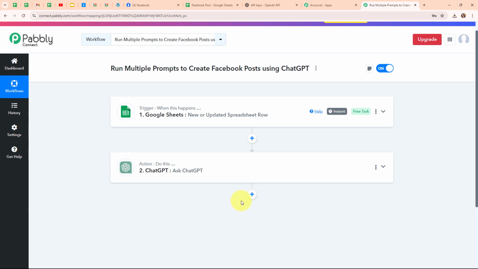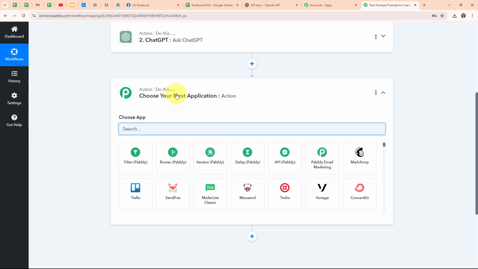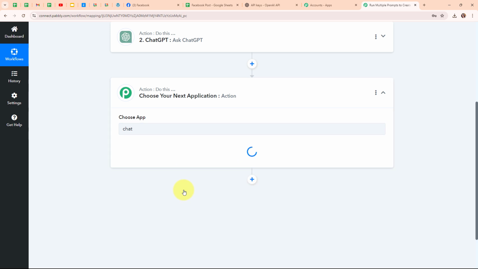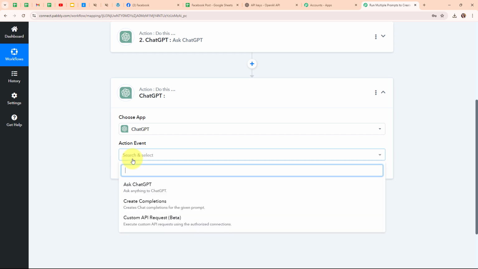Now let's move to another action step by clicking on this add action step button given over here. And in this action step, I'm going to select the action application again as ChatGPT. I'm going to select the similar application because I'm going to use ChatGPT to run another prompt for generating the descriptive content for my Facebook post. So again in this action event, I'm going to select my event as Ask ChatGPT.